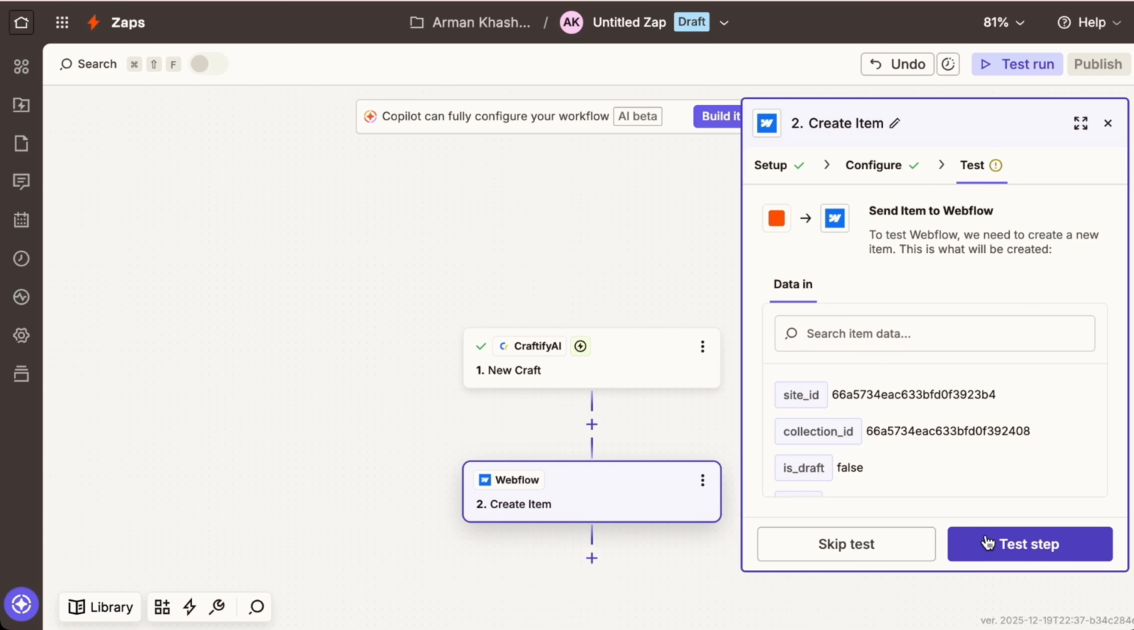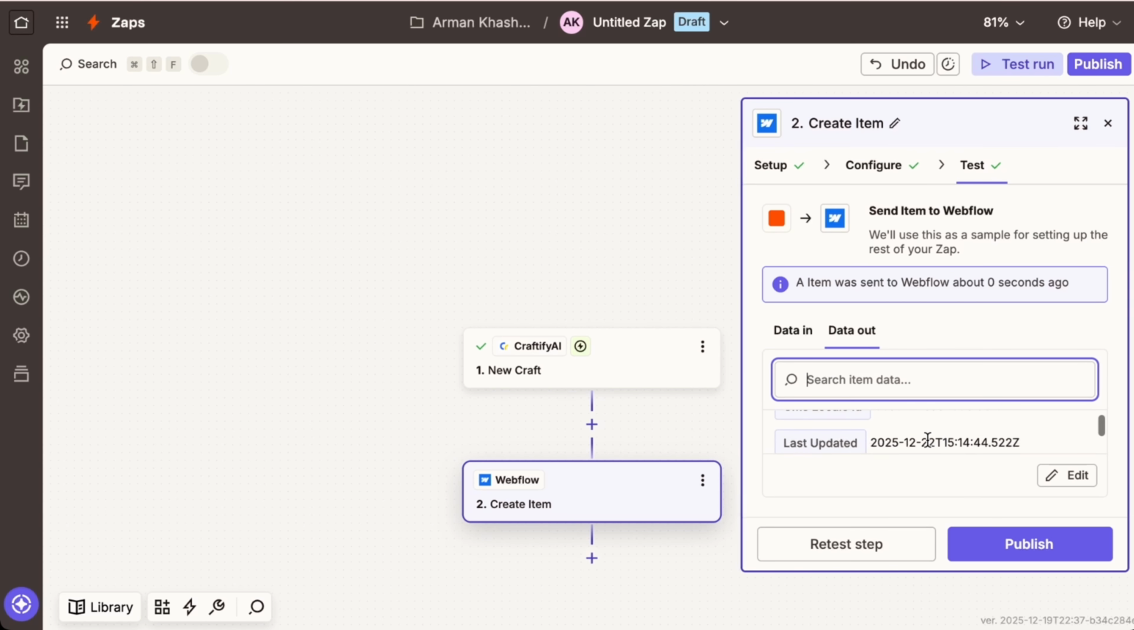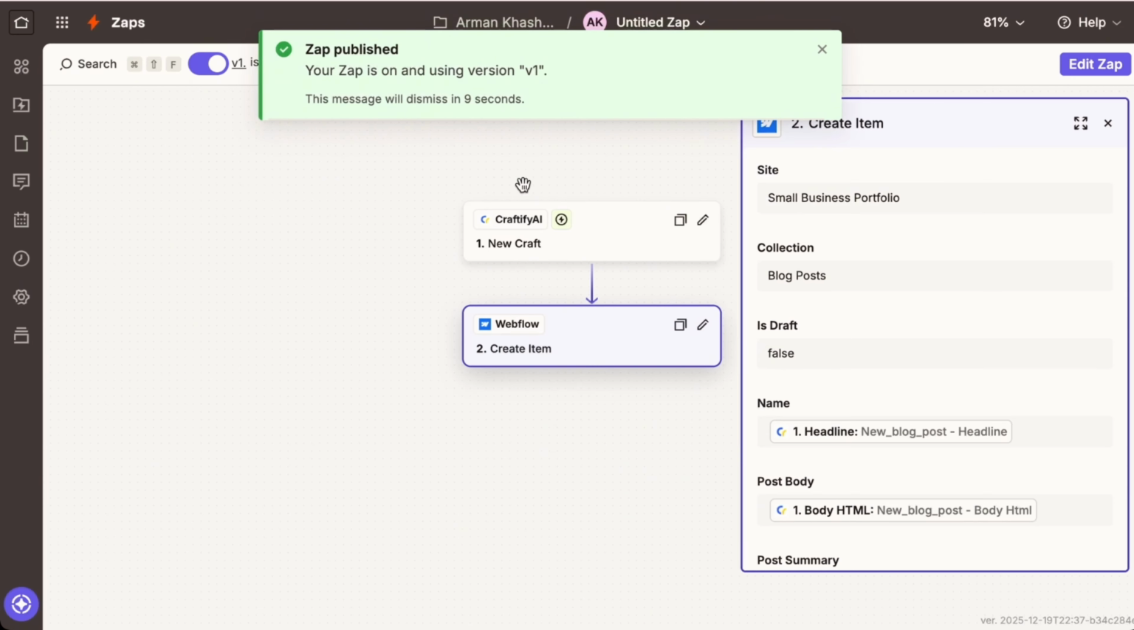I'm going to test the step, make sure it's working. Awesome. It looks like it's working. We found all of this stuff. Perfect. Now you're going to choose to publish. All right, making sure that you've published this.